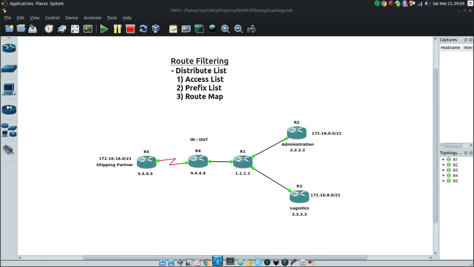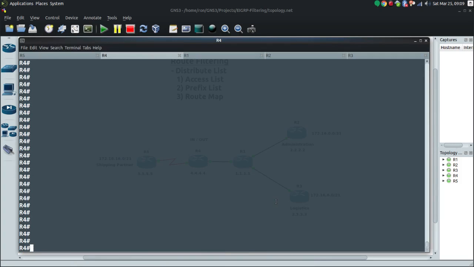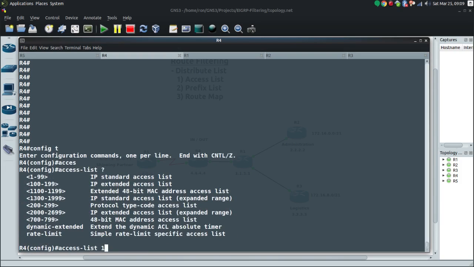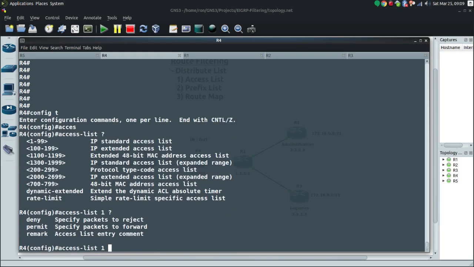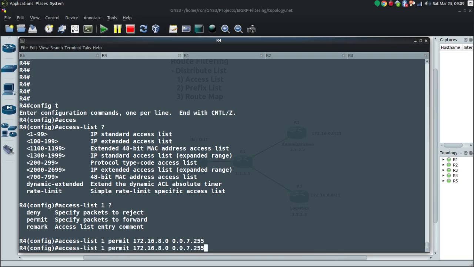Okay, so let's go ahead and build that. So if I bring up R4 here, I'll do a config T, and I'm going to build an access list. And it's just going to be a standard access list. I'll just give it an access list number of 1. And then I'm going to go ahead and permit 172.16.8.0. So this is my logistics LAN. Now it's a /21.